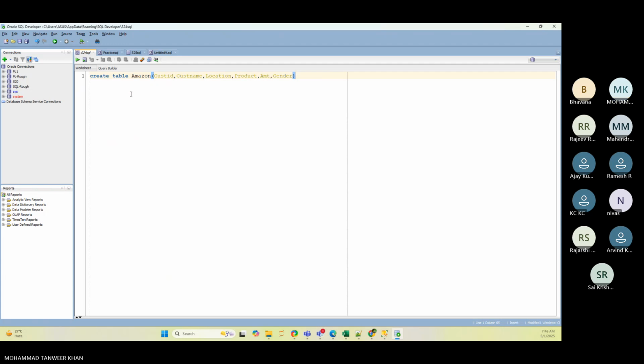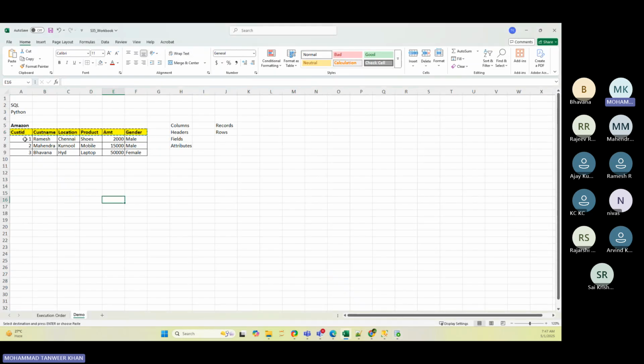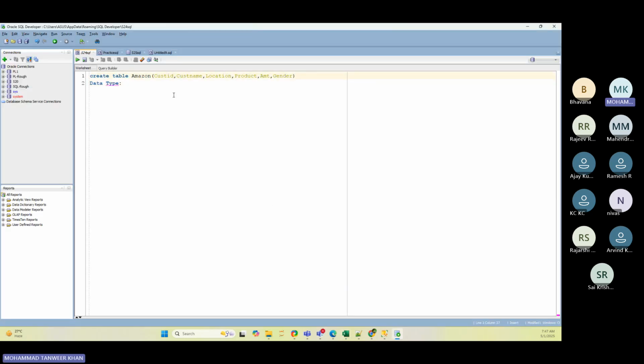After that, you have to mention their data type. Data type means what type of data you want to store in these columns. Like you'll take this example of cust ID. So here what are we storing? We're storing numbers or integers, right? So in a column, if you're storing numbers or integers, you have to mention int. Int means integer.